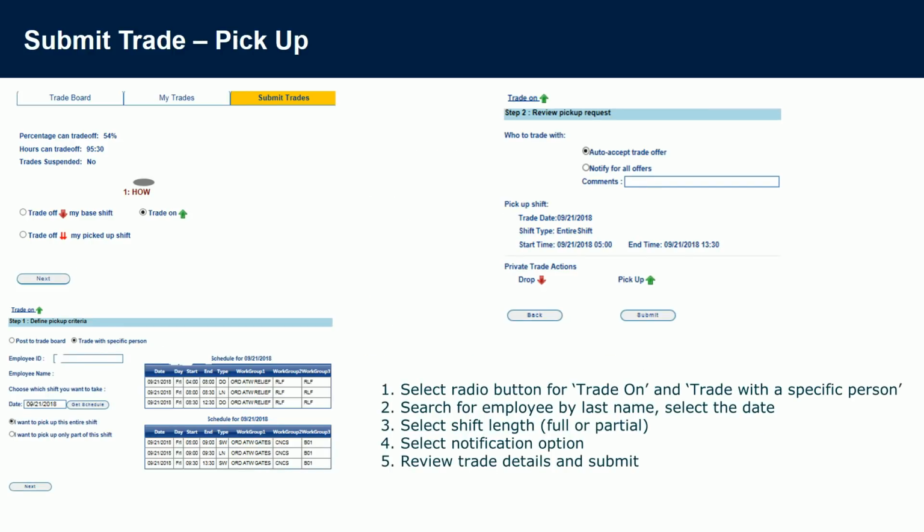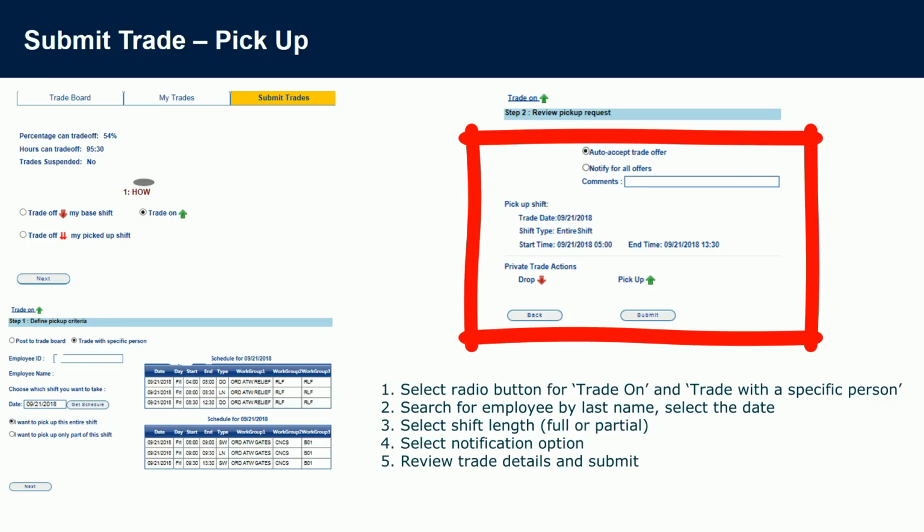To send an employee a request to pick up their hours, select Trade On and then Trade with a specific person. Type in the employee last name, select the date, and then click the Get Schedule button. Select Pick up the entire shift or partial. Select your notification option. Review the trade details and click Submit.